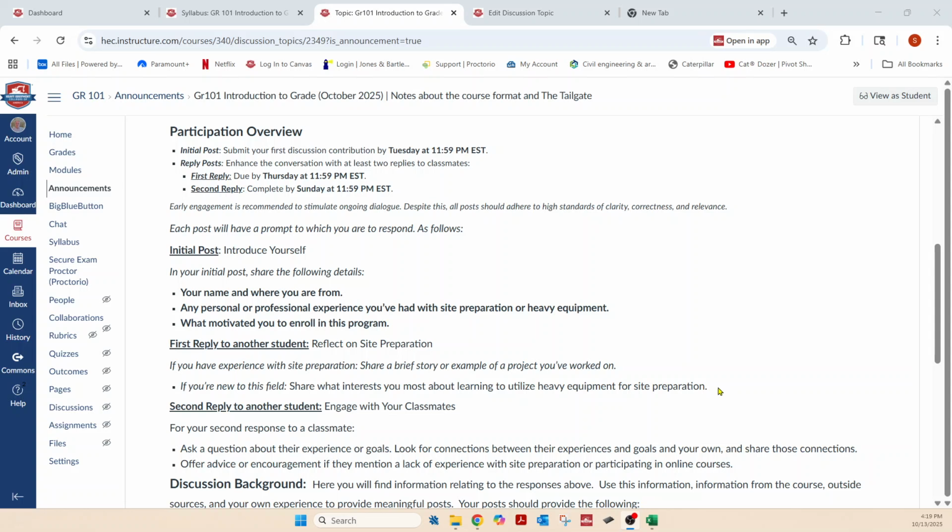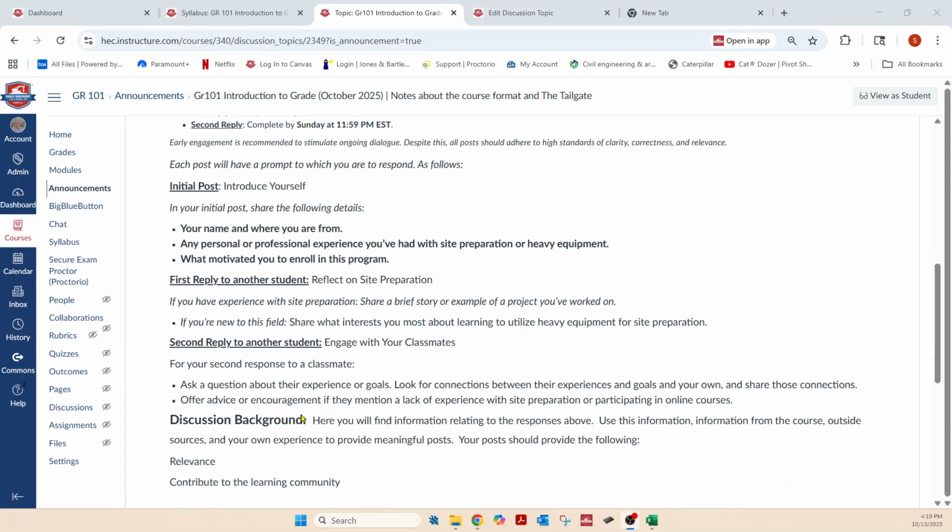Then you'll have a final response, a second reply to another student. And just as a reminder, go back up here: second reply, Sunday, 11:59 p.m. Central Standard Time. Now, that's your second reply. For this particular tailgate, and all tailgates, you'll have three posts or responses: your initial, your first reply to another student, and your second reply to another.